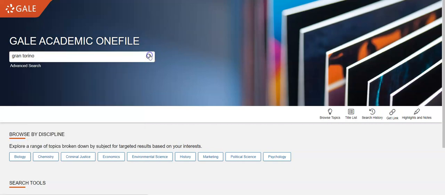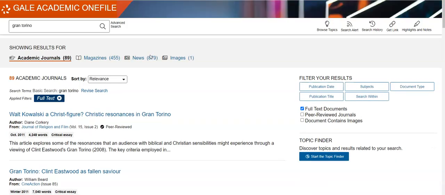So let's get back to the search. Now notice at the top of the results page, there's different types of results that you can get. There's academic journals, magazines, news articles, and images. Now, don't ignore those spaces. You may find some good information there down the road. But for today, I'm going to stay with academic journals.